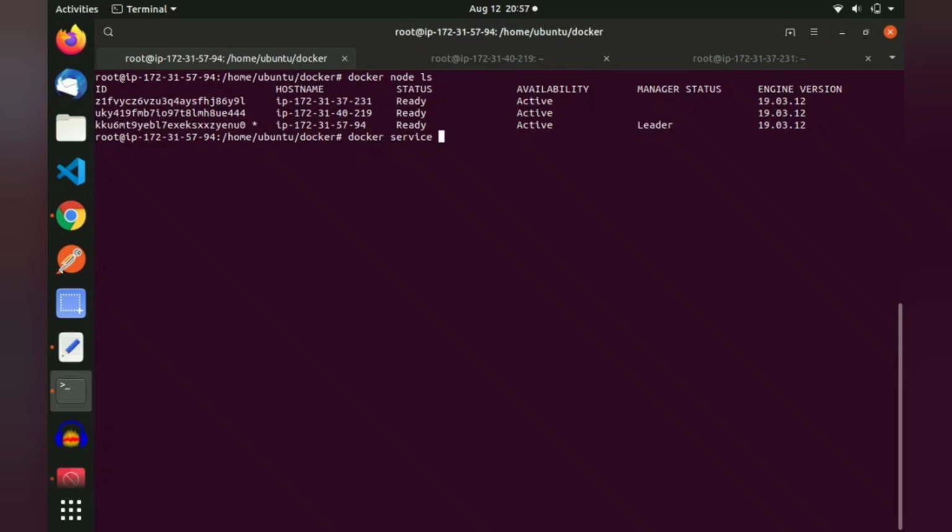Now I quickly deploy an Nginx server with 3 replicas. And this time I'm using the docker service create command. Use the name flag for the service name. In this case the name is web server. Use the replicas flag to set the number of replica tasks for a replicated service. The following command creates an Nginx service with 3 replicas. Use the publish flag to publish a port as a node port. In this case, publish port 8080.